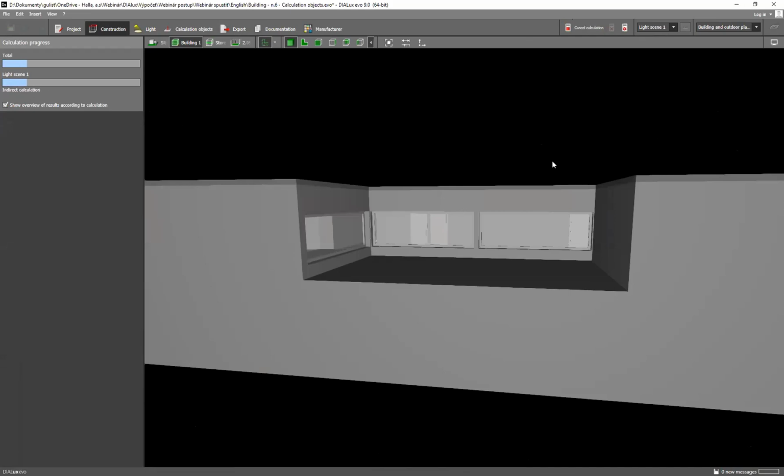So one luminaire changes the light level in a different room. So it's different to the previous DIALux. And another change in DIALux is you can open more files at one time.